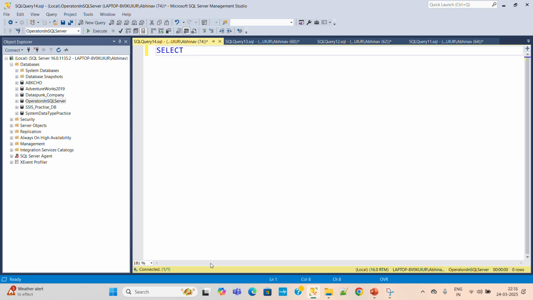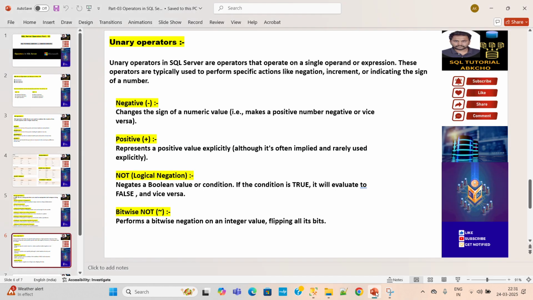Select not of 2, we will take it as bitwise not. So what it will do is provide the reverse of this. It performs a bitwise negation on an integer value, flipping all its bits. So what will be the bits for 2?